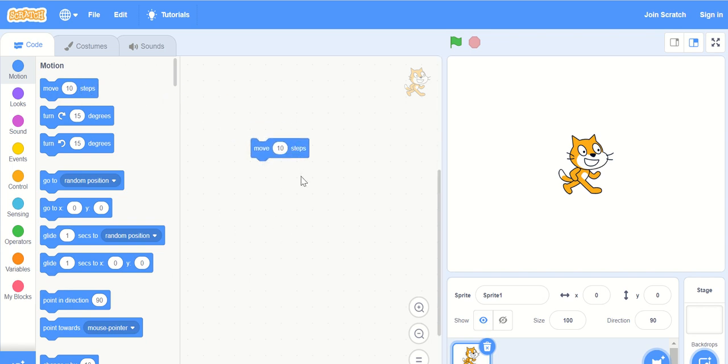If we drag a block in that's an incorrect block or the wrong part, you can actually drag it back out and it will disappear. We also have our stage area where we have, at this minute, our sprite, our cat, and this is where we will see the results of our program.